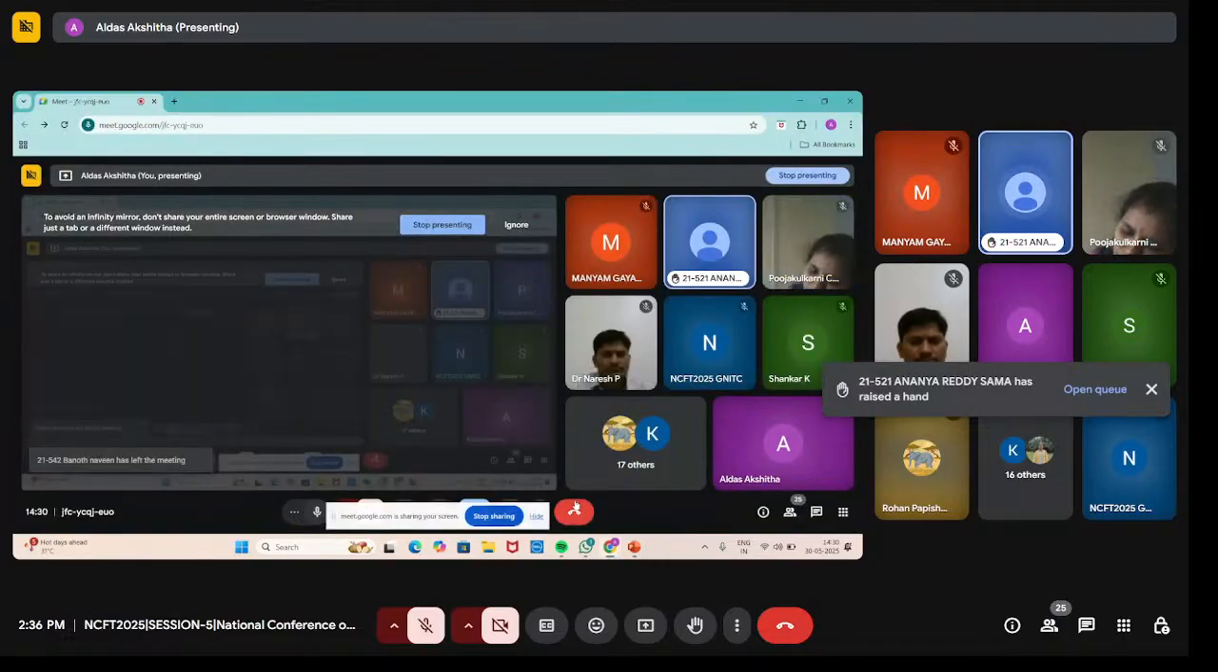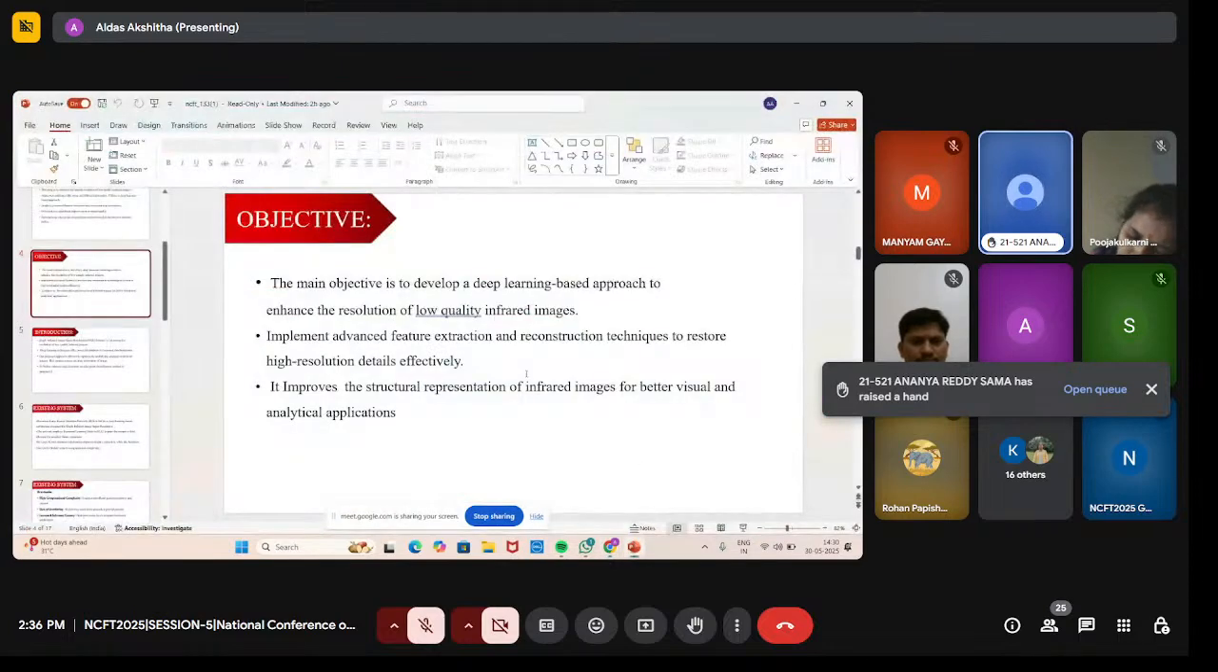So basically, what is super resolution? Super resolution in our project is the process of increasing the spatial resolution of an image, like adding pixels in a smart way to enhance the detail. Here we introduce a deep learning based approach to enhance the resolution of an infrared image.